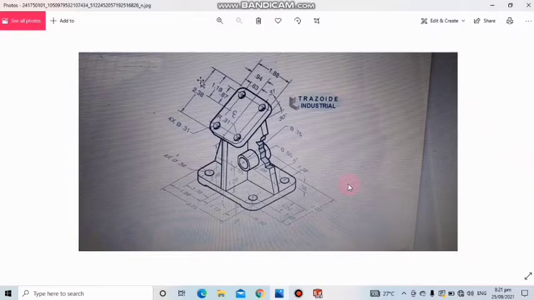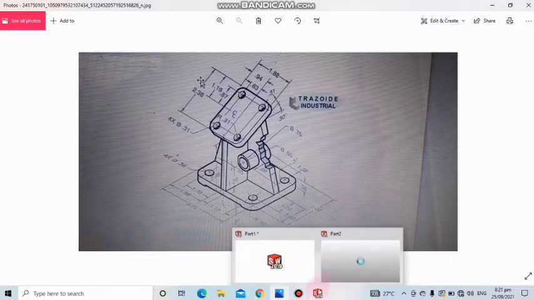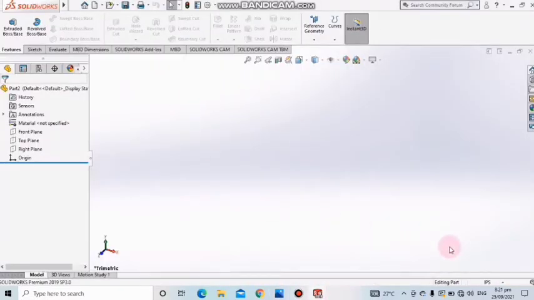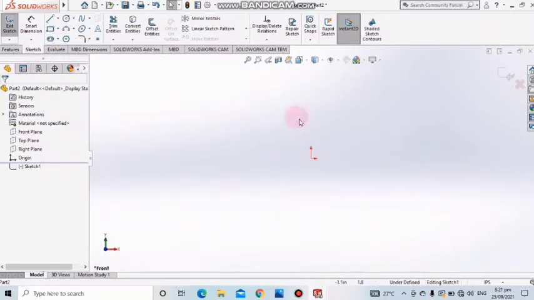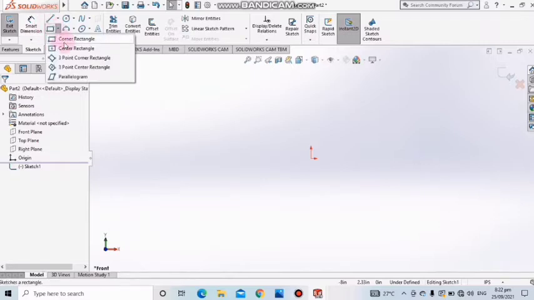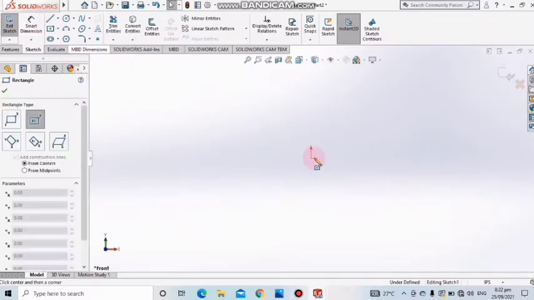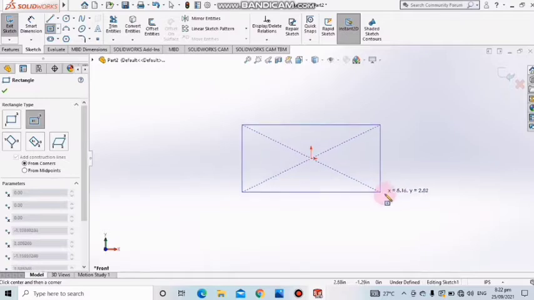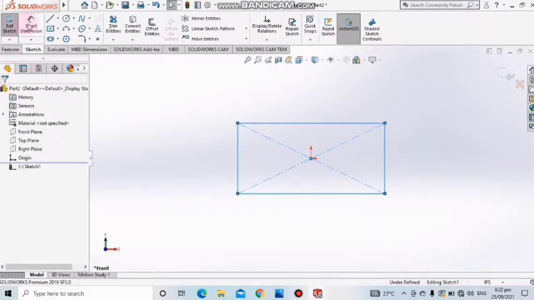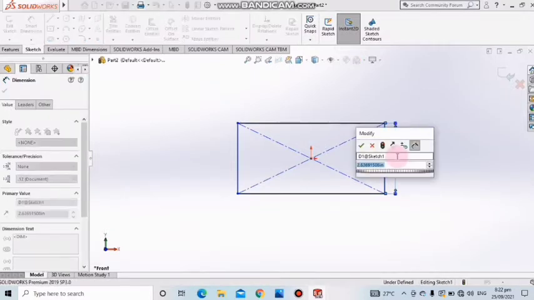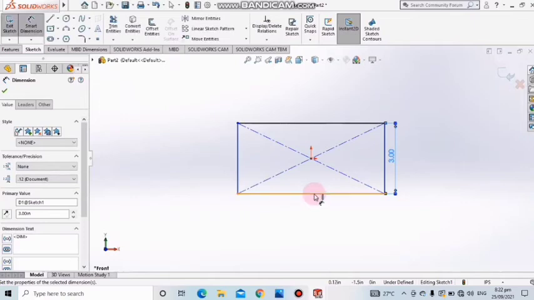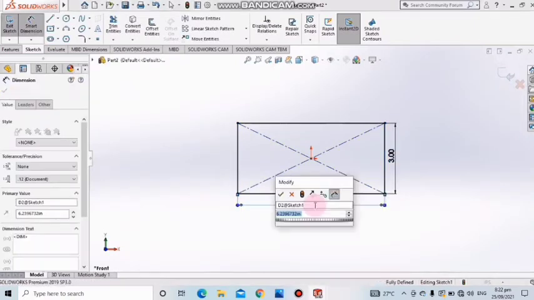Now let's open our SolidWorks 2019. Then let's change this part to IPS, then sketch, then click front plane. After this, let's have a rectangle. Let's choose center rectangle. Then let's use smart dimension. Let's click 3, and the lower part is 3.75.